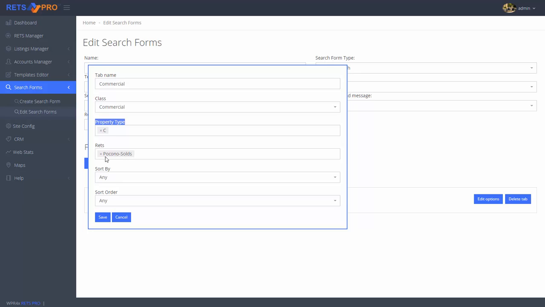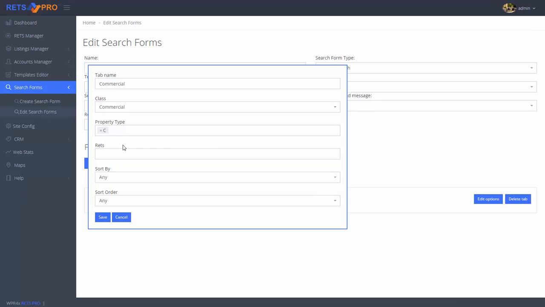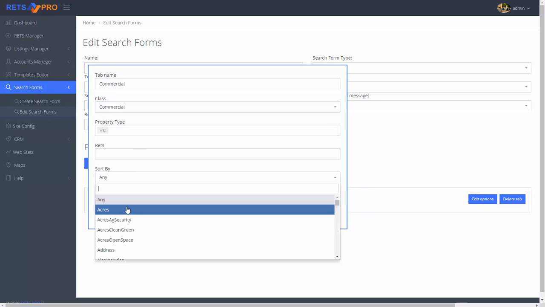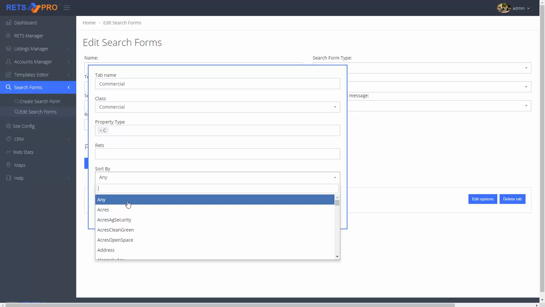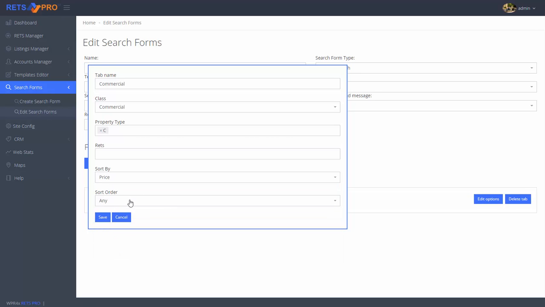It's logical. What you get is either the RETS ID, or you can sort it by the submit button by the commercial, or the property class or the property type. You can also do sort by. So if you wanted to say, hey, I want to sort these listings automatically by price, so you can do price and then ascending or descending. You could do it that way.